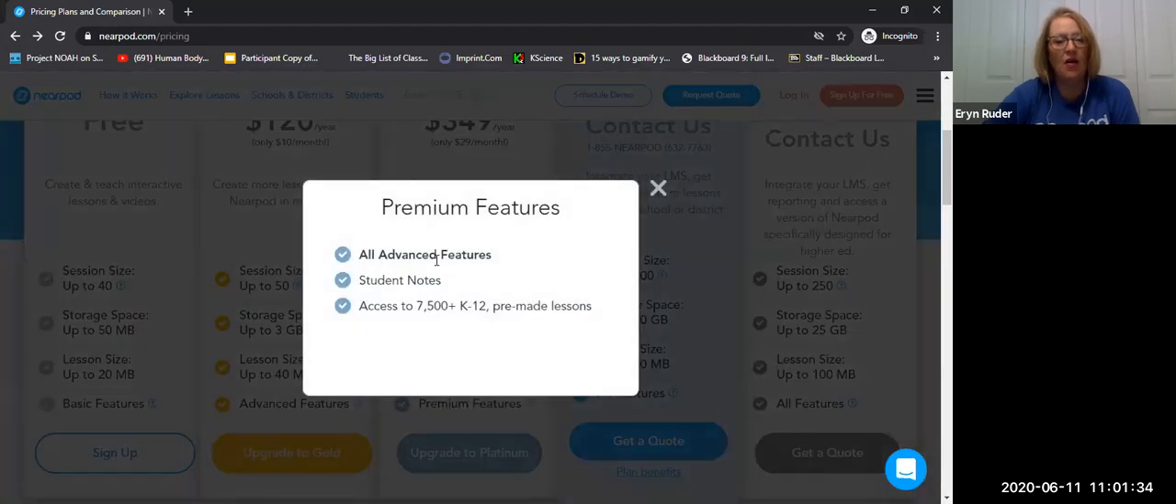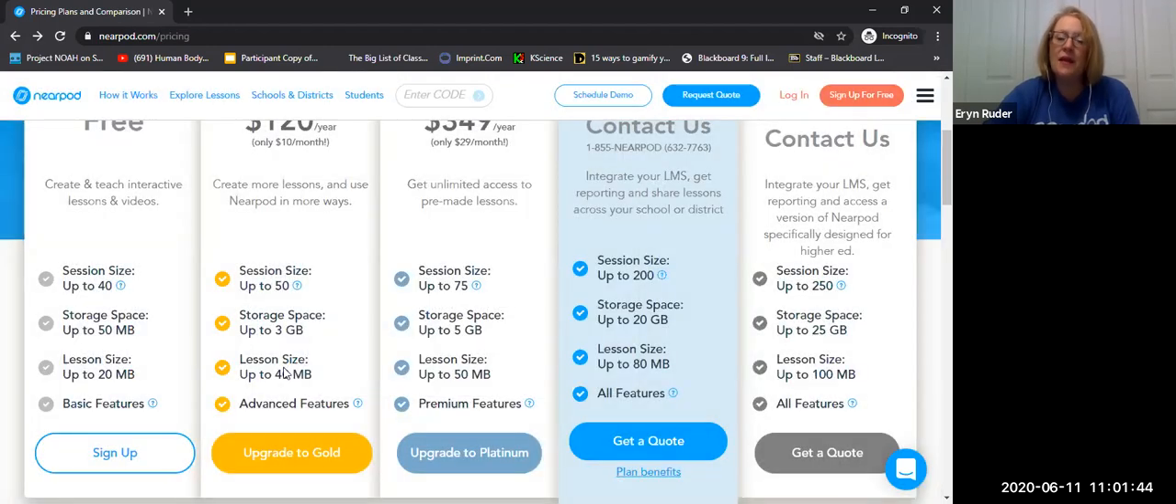So we get all the advanced features. We add student notes. All the premium gives you access to all those paid lessons. That's where that extra money comes in. There will be some lessons that are free to you at this $10 a month.